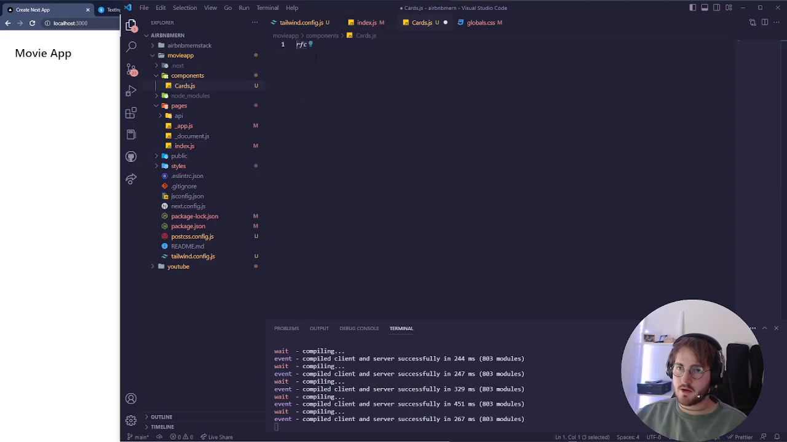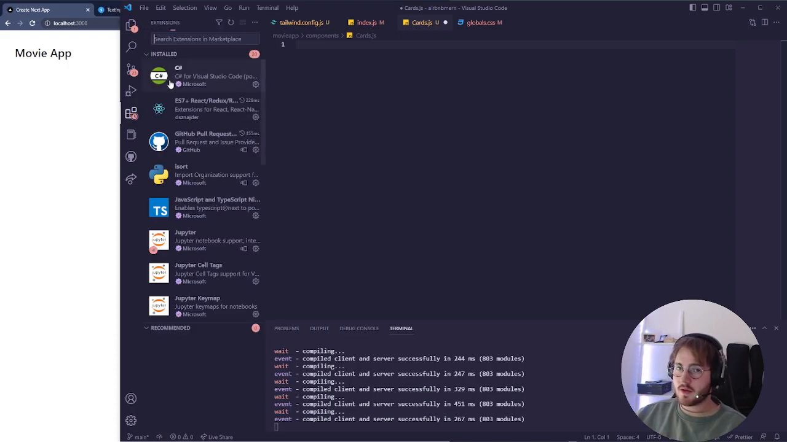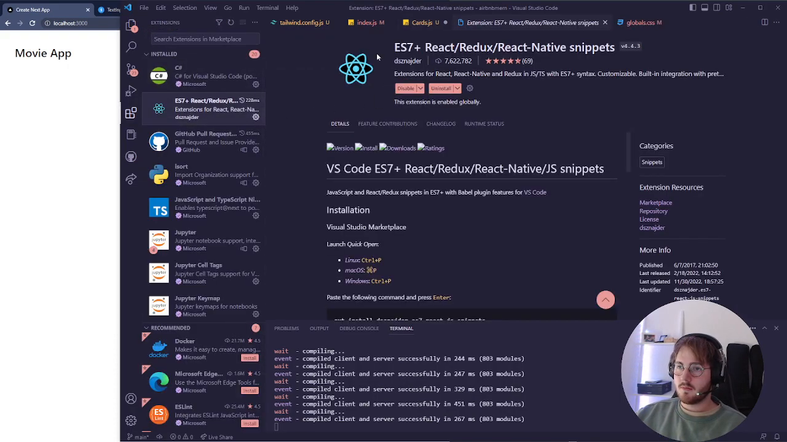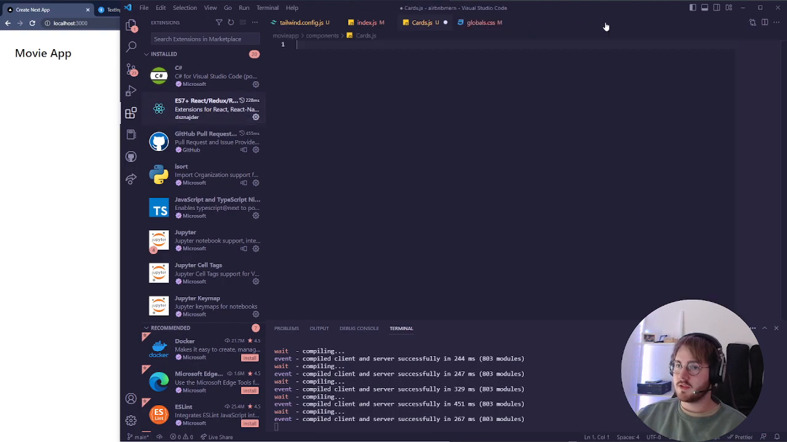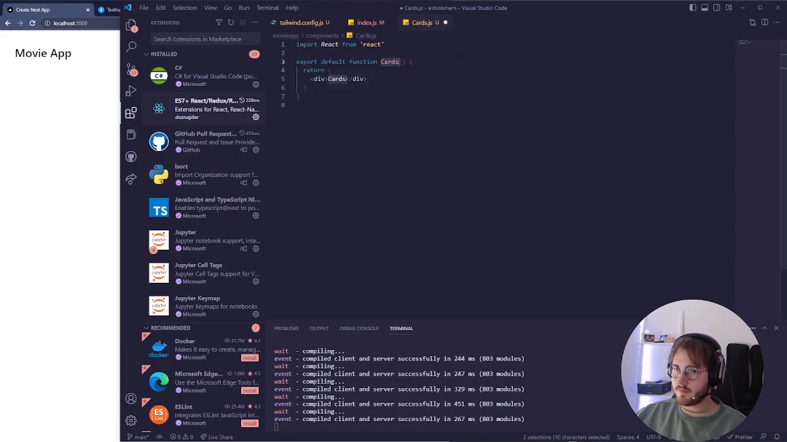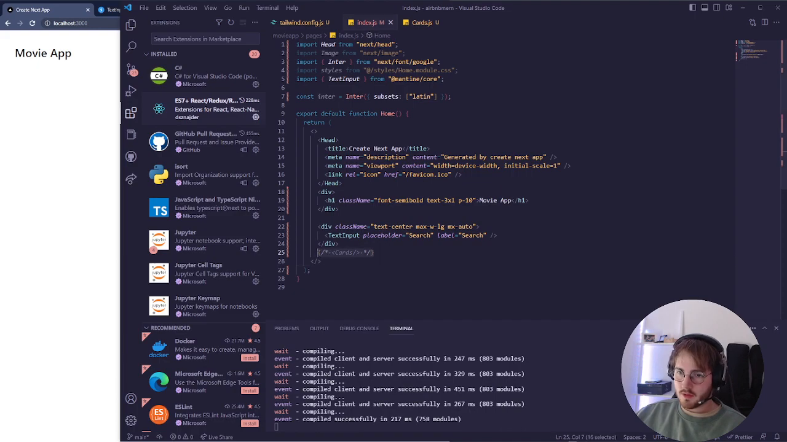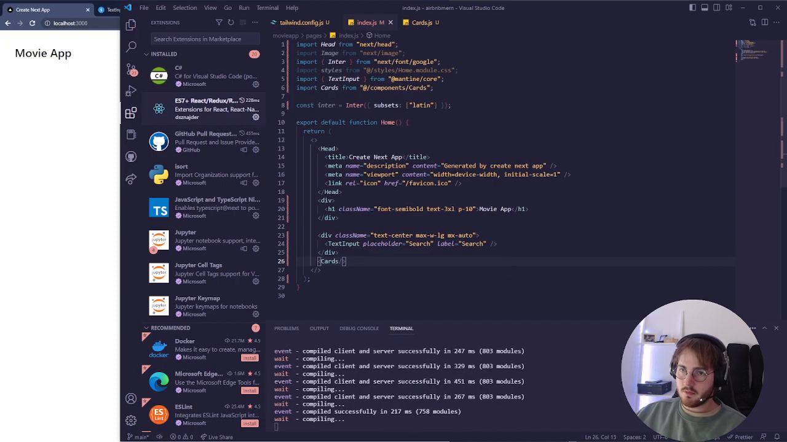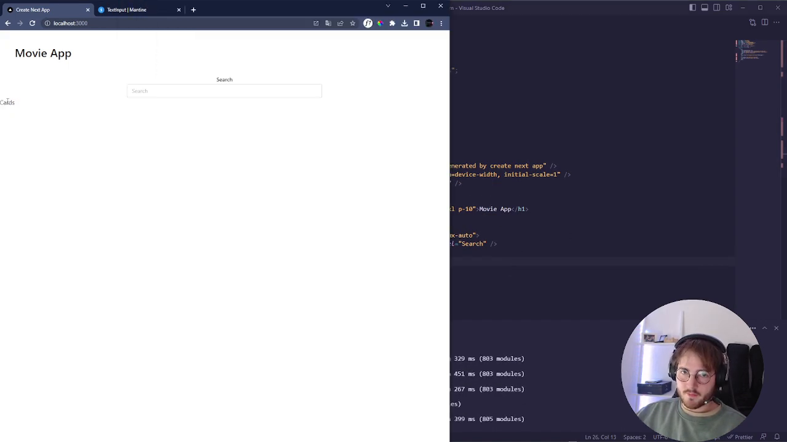I write RFC. I have an extension from Visual Studio Code called ES7 Plus React Snippets. I highly recommend installing this because it makes everything so much easier. So you go to the card, you type RFC, and then you pick this React functional component. So now we have a card. We save this, we go in here, we can uncomment this, and just import the cards from our components. So here is our card.